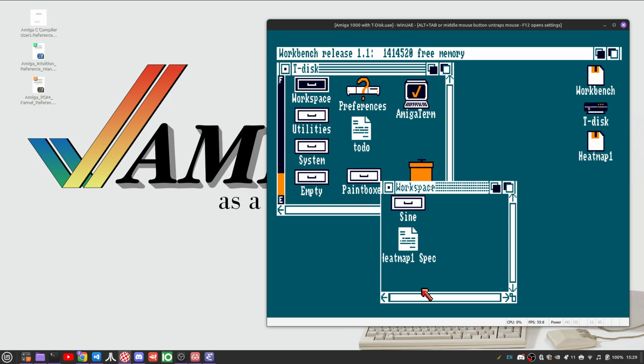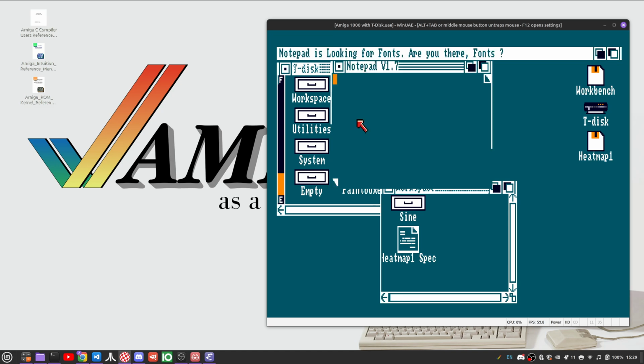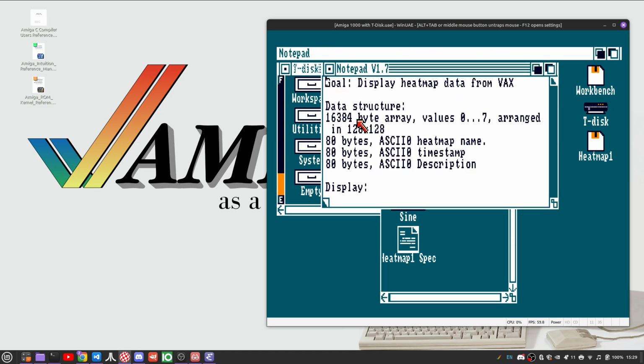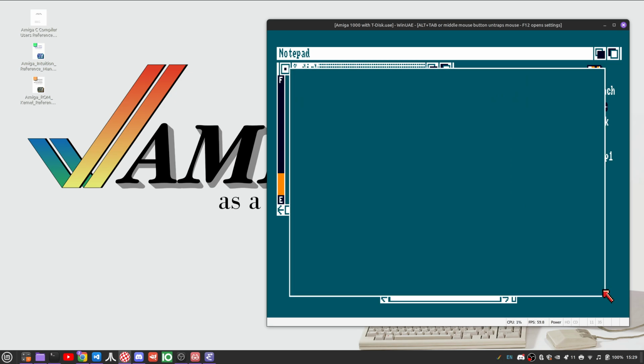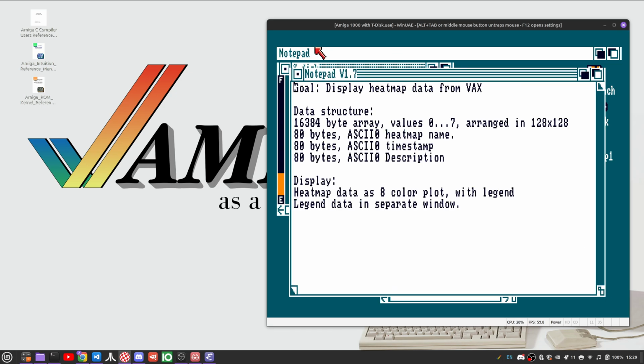One of the things that's been put down here, we made some notes from our boss, which basically outline the specifications of the data that we're going to be receiving here. So our goal in our specification is to display heat map data from the VAX. It's going to be set up as a 16,384 byte array with the values of 0 through 7. So 8 possible values arranged in a 128 by 128 bitmap of sorts, with each number being the color value to display at that location.